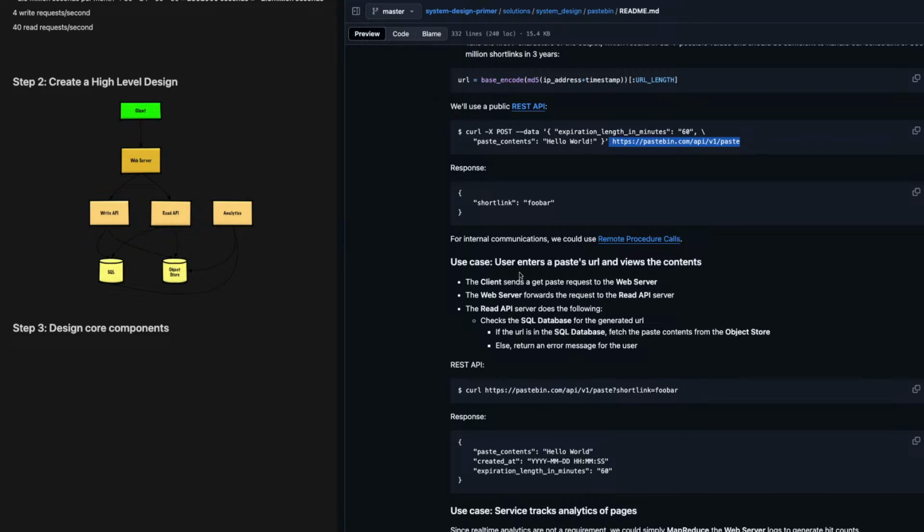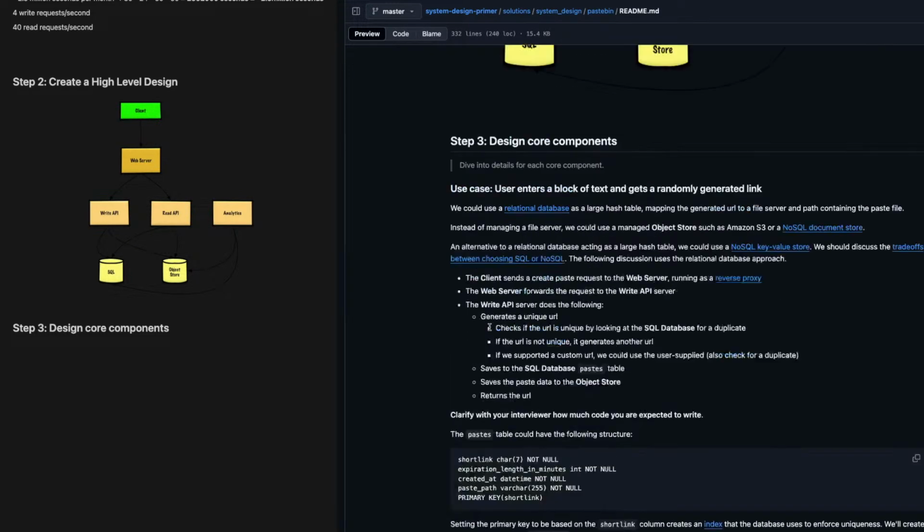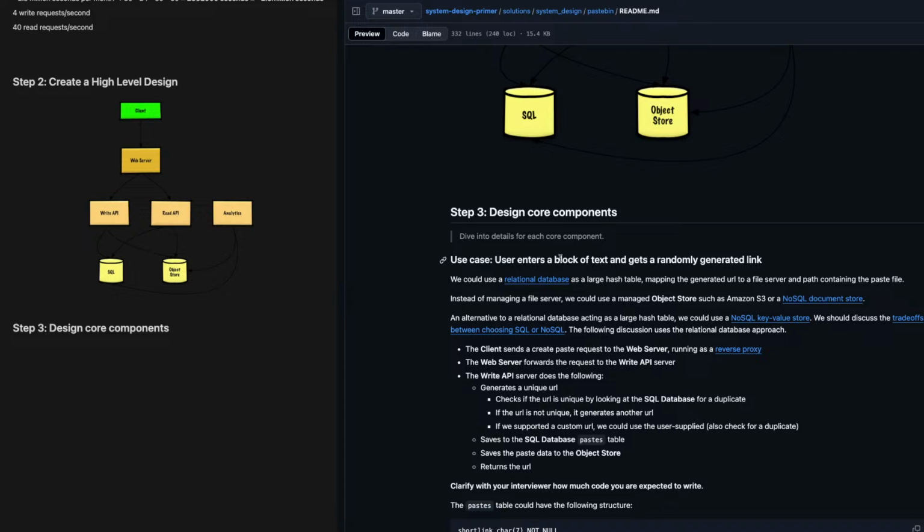Use case: user enters a block of text and gets a randomly generated link. This was the first use case that was handled here. They are handling it use case by use case. So let's take this one. The user enters the text and gets a randomly generated link.